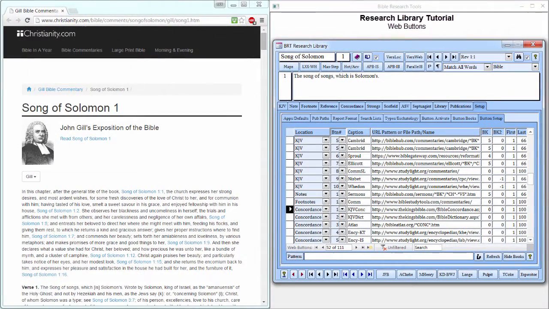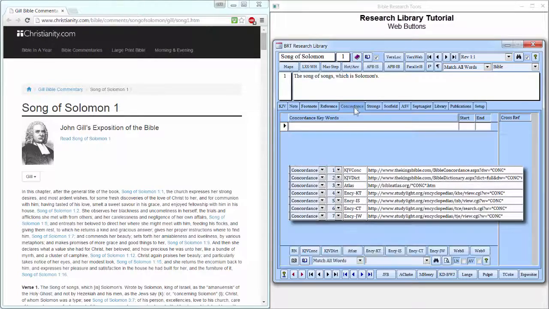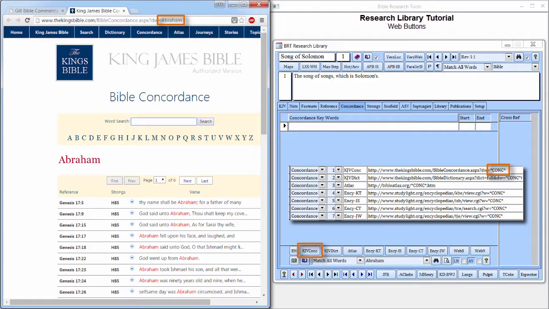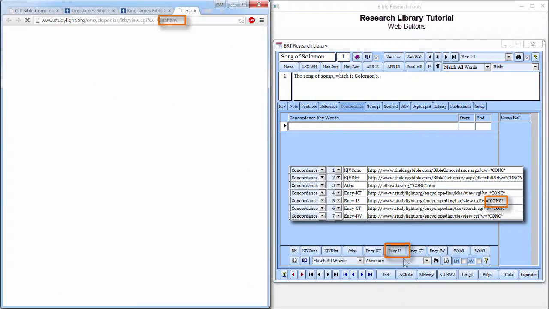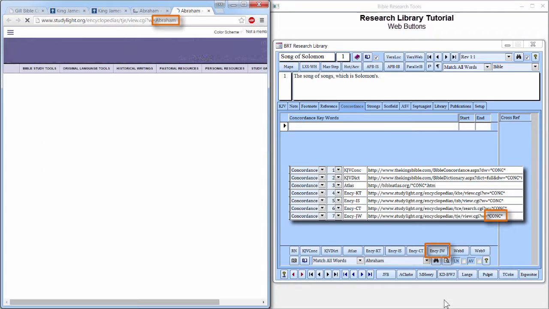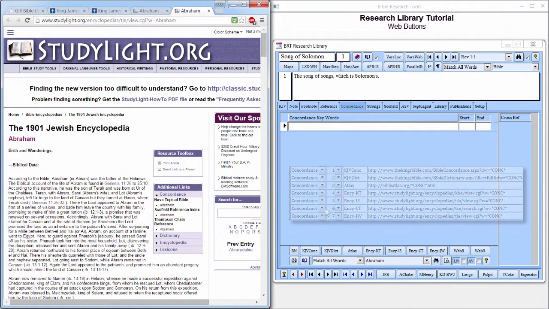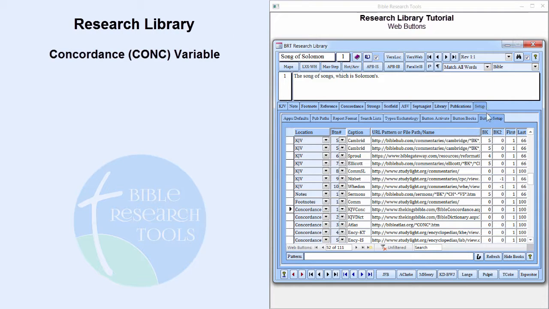The web buttons on the Concordance tab can be programmed for context-sensitive access based on the active verse. They can also be programmed to open dictionaries, concordances, encyclopedias, and other websites to search text typed into the search box by use of the concordance variable. The research library will replace CONC, the concordance variable, with the text in the concordance search box. All 9 concordance web buttons can be programmed to take advantage of this research tool. There are similar examples in the keyword concordance tutorial at about the 12:10 mark.